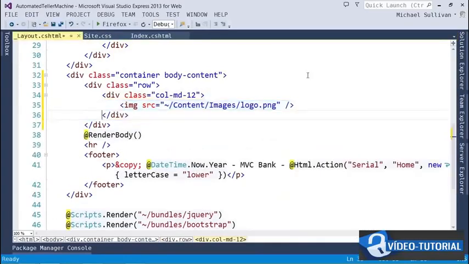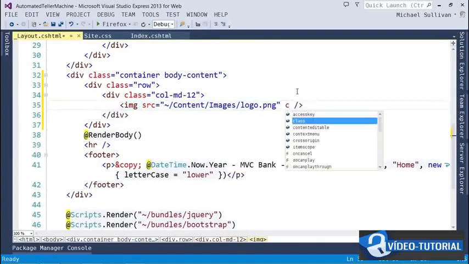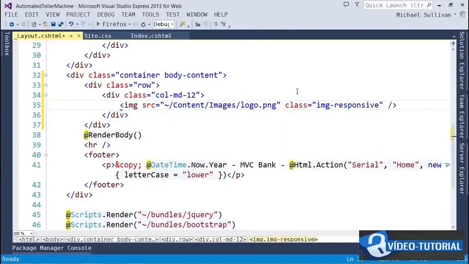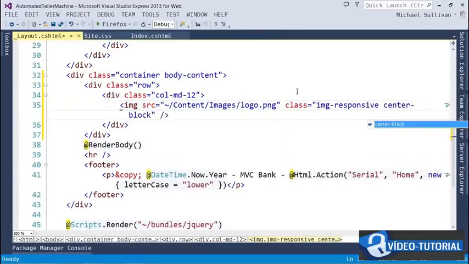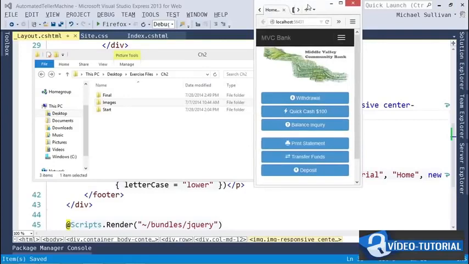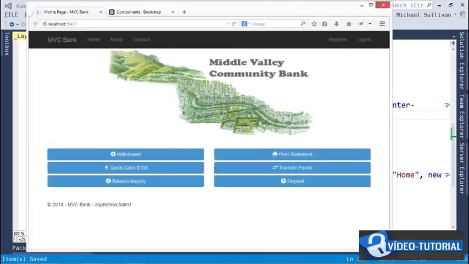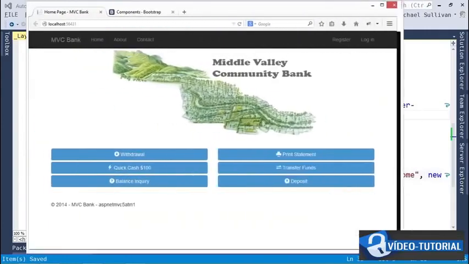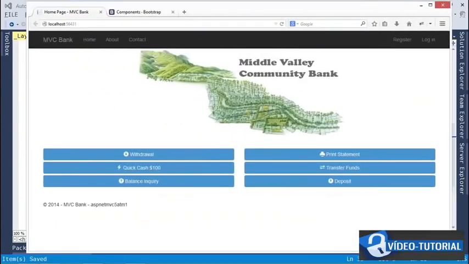I'm also going to add the img-responsive class to make it scale for different devices, and the center-block class to make it a block level element with automatic margins to center it. And now when I refresh, you can see that when I resize, not only does the image scale down nicely, but the buttons stack on top of each other. And that's just so that they can fit the display better. That should give you a good starter set of tools for working with Bootstrap.